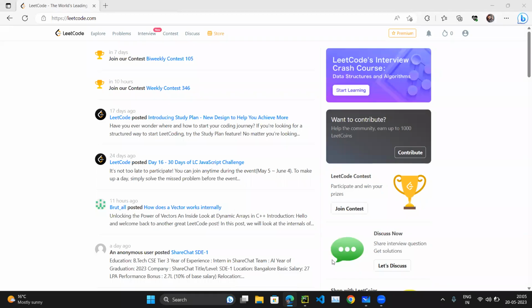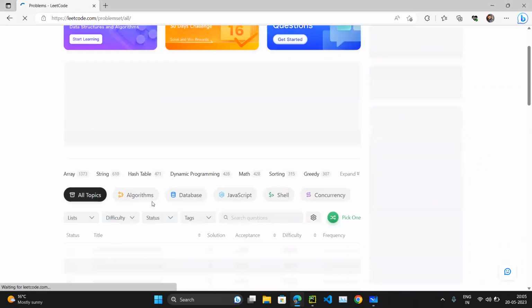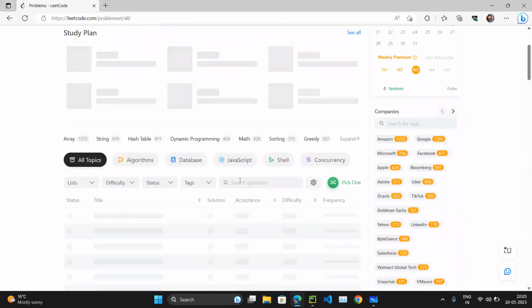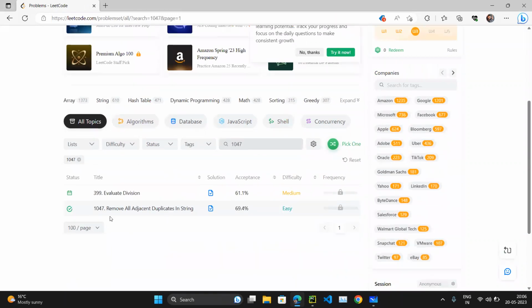Okay, so let's try the next coding exercise. Open leetcode.com and go to the problems tab. In the search question box, there is a question number 1047, and hit enter. So we have the question Remove All Adjacent Duplicates in String, and it's under the easy category. So click on it.